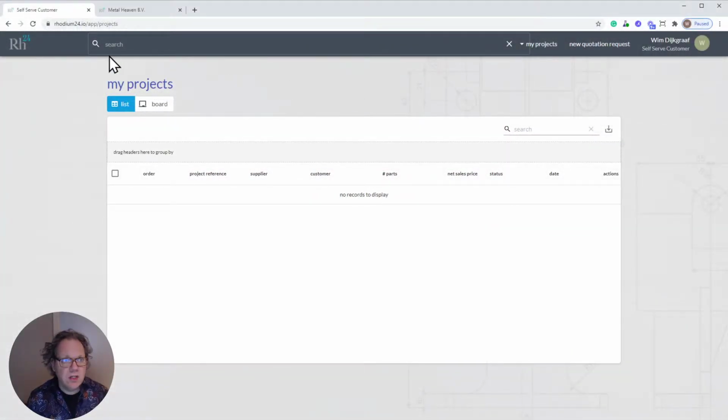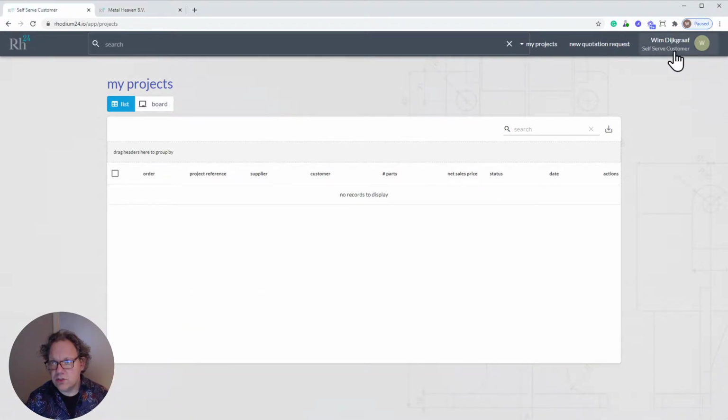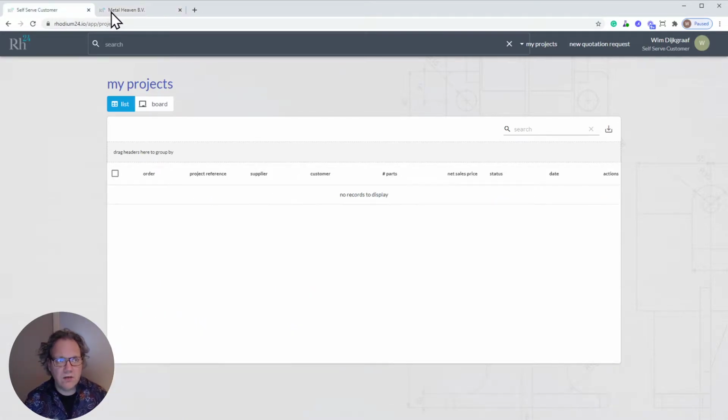And I'm gonna show you this using two tabs in the browser. Let's switch to the screen over here. So what you see is one tab here and another tab here. This tab represents the self-serve customer. It's my name, but representing a customer of the factory. And this screen is the factory itself and representing the view of the salesperson, which is in this case also me, but then for the factory Metal Heaven. So I'll be clear about when I switch screens because they look almost similar.